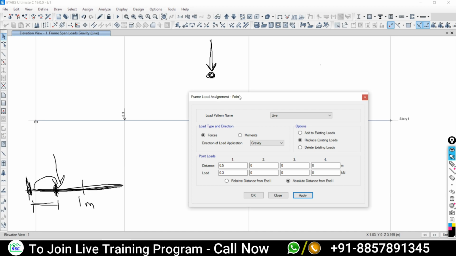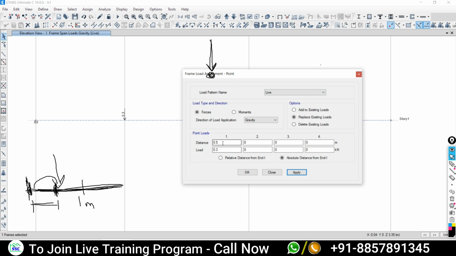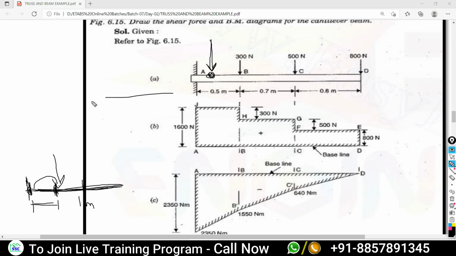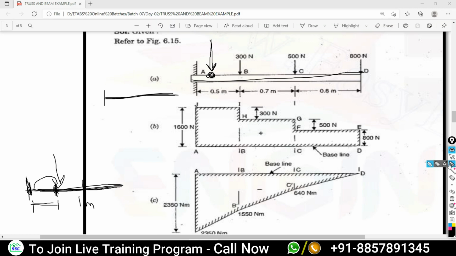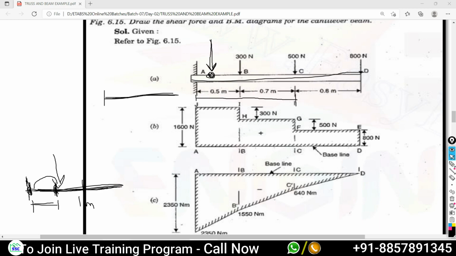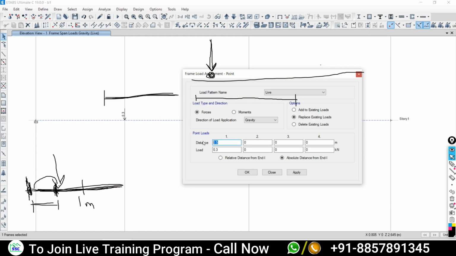Now next, select the frame again, and at this time I have to assign the load at a distance of 0.5 plus 0.7. You have to measure the distance from the left end of the frame. So it is the complete frame we are considering every time. So the left end is what? 0 level. From here to here, how much distance? Exactly 1.2 meters, 0.5 plus 0.7 will become 1.2. Go back, and it is actually 1.2.